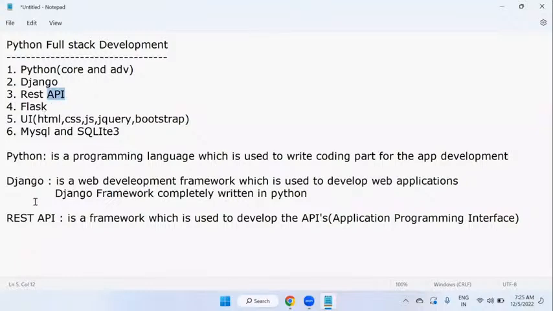So with what architecture are we generating this API? REST architecture. REST means representational state transfer. This is a design architecture pattern. Through this pattern only, we are going to develop APIs. That's why I'm saying REST API. From a Python point of view, we call it REST API. In the Java point of view, programmers call it RESTful services. And from the .NET point of view, they call it web APIs. The terminology is different, but the purpose is the same. In Python, we call it REST API only.